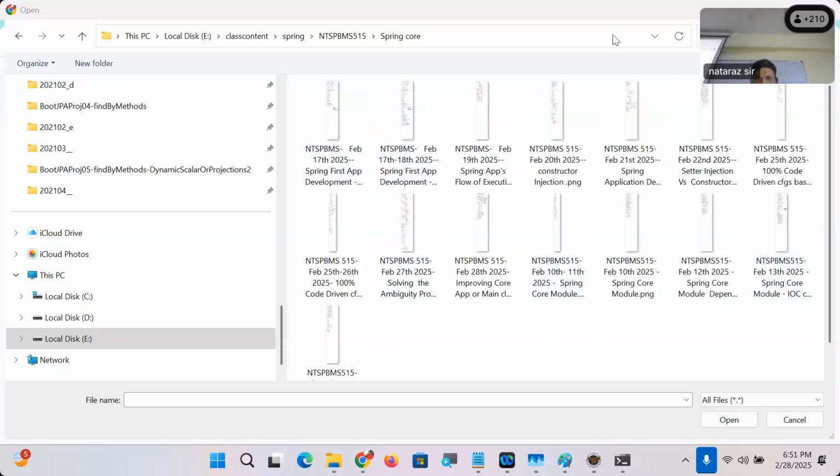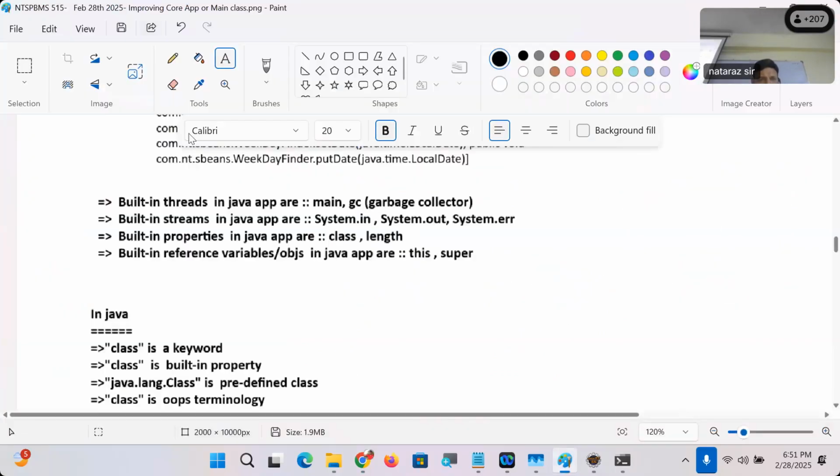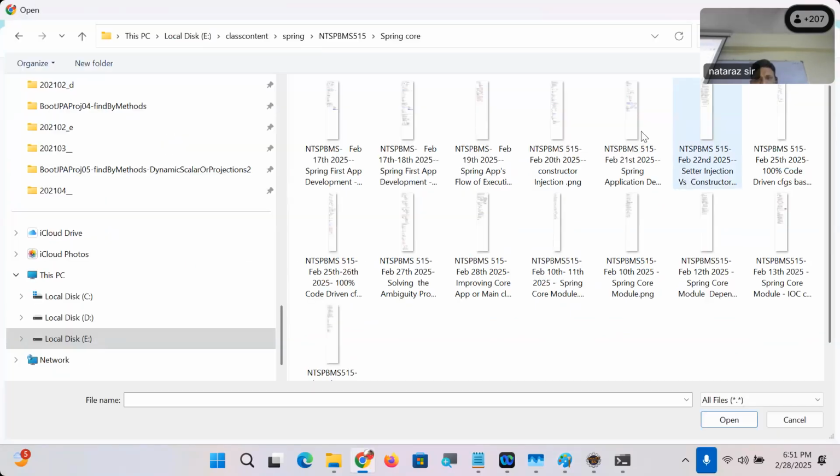Okay. What is today's date? 28th. Factory method, all are in design patterns. Yes, boss. Factory method is also one design pattern. Factory pattern is also one design pattern. What is the date? 28th.